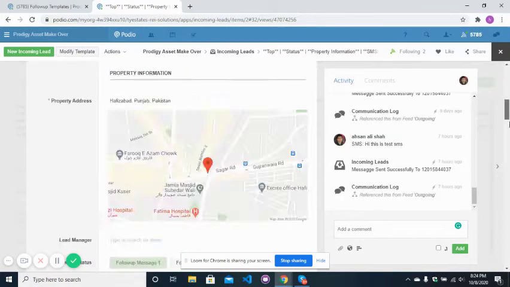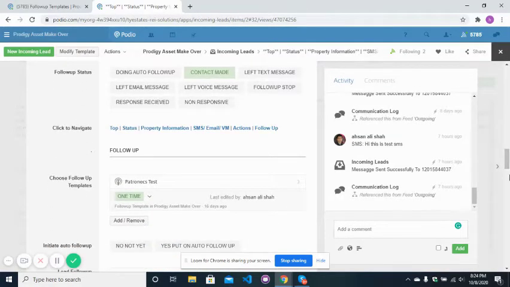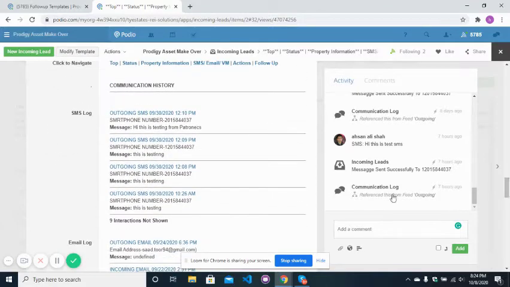And whenever you receive an SMS from your lead, it will also create a log with the incoming SMS here, and it will show only the latest 4 interactions, and other interactions will be hidden.